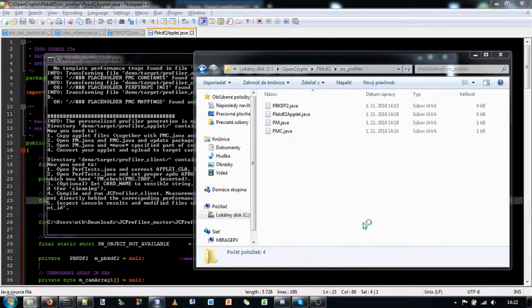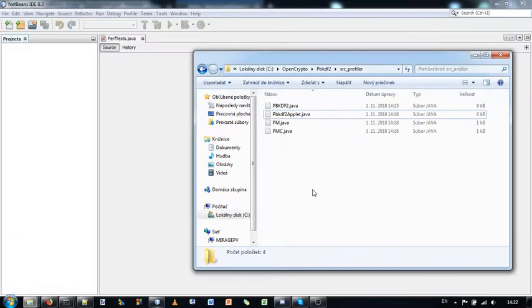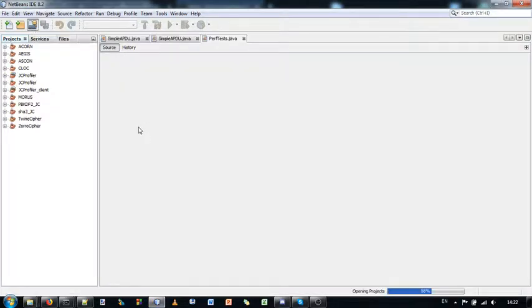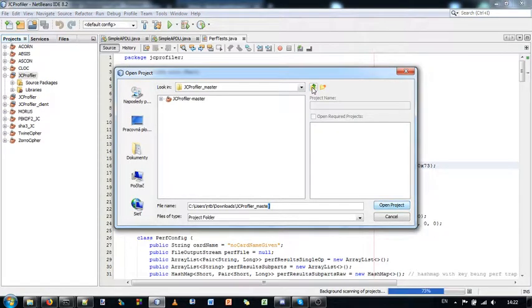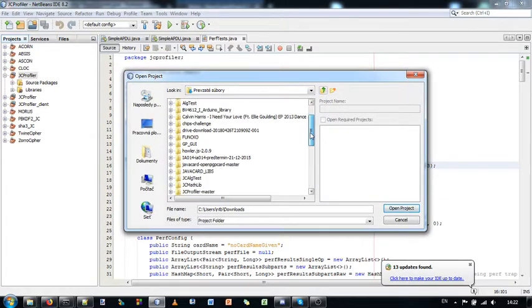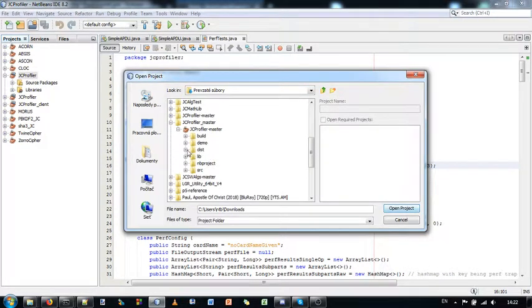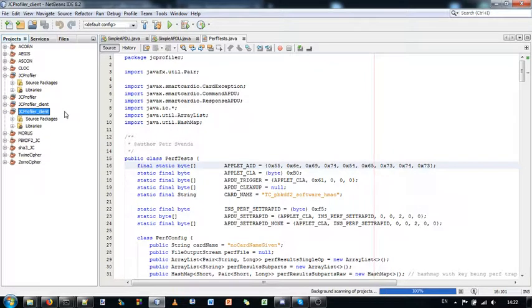So now we just open NetBeans again, and we open the project of the JCProfiler client. Basically, JCProfiler is a project that creates another project which runs the stuff. So we already have our stuff on the card. We now need to open the new client, which we can find right here. You have to go inside here, and it's in this folder, demo target client. Here it is, right? This is the client we want to run now. Open project. Okay, JCProfiler client.